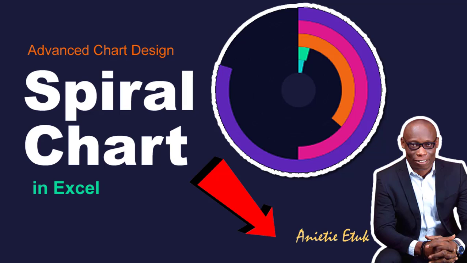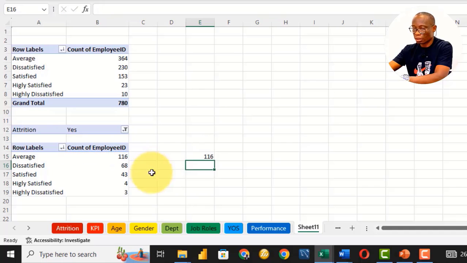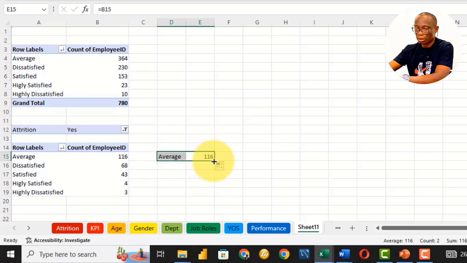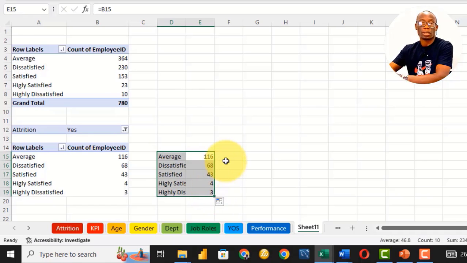I'll teach you how to create a spiral chart using a donut chart now. So first, we need to extract these values. Go to this small plus sign, drag it, and drag this down. Okay, we need to create a target point for all these values.